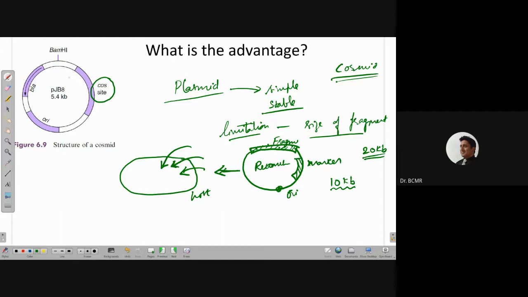So they have taken a plasmid, for example pJB8, which has an origin of replication, a beta-lactamase marker, and then a cloning site, a unique BamHI cloning site. Now they have put in the cos site. Why did we put in the cos site to start with? I hope you remember the significance of the cos site. The cos site is important for in vitro packaging.